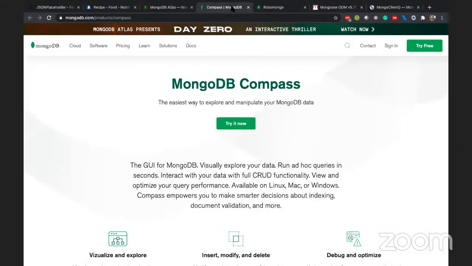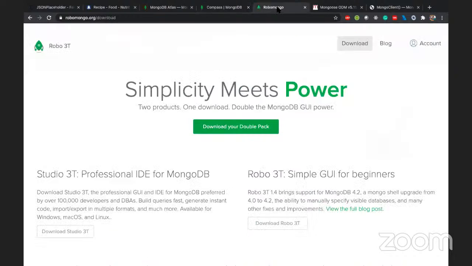Compass भी same काम करेगा, it will help you see the data. RoboMongo भी same काम करेगा, it will help you see the data. I'm going to use RoboMongo. Okay, the choice is yours. You can play around with these applications and set it up in your system so that when we start talking about documents and how it is different from our regular data.